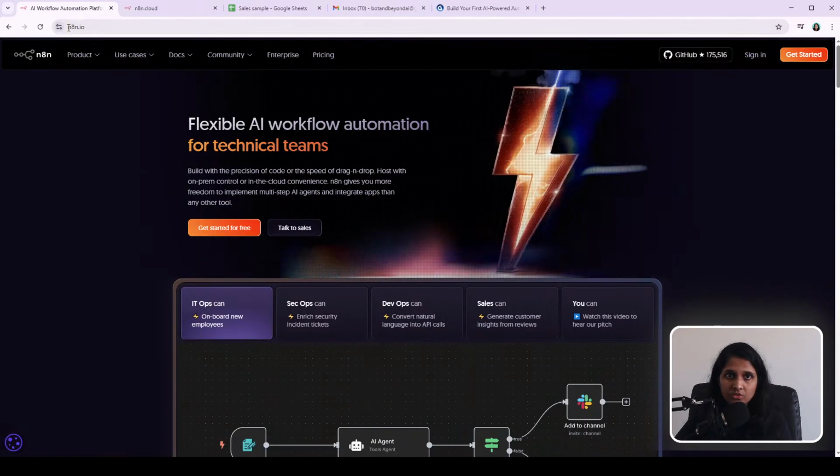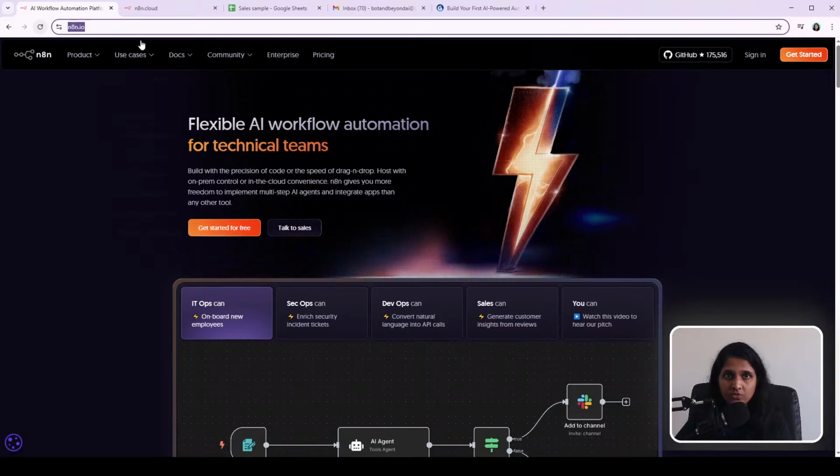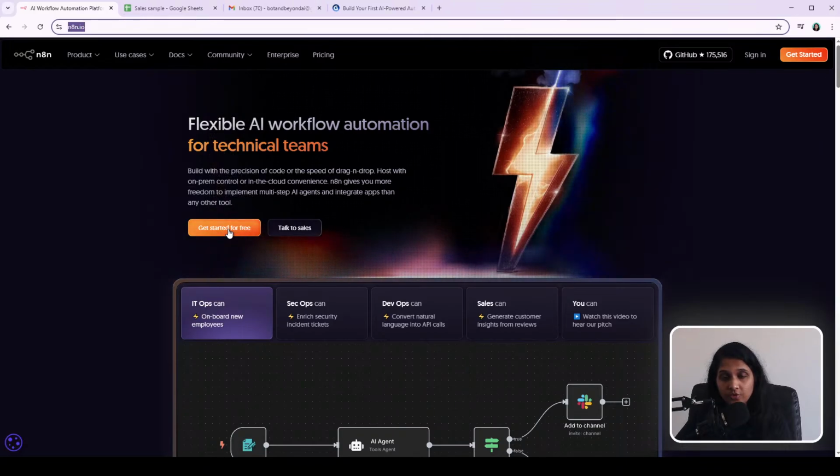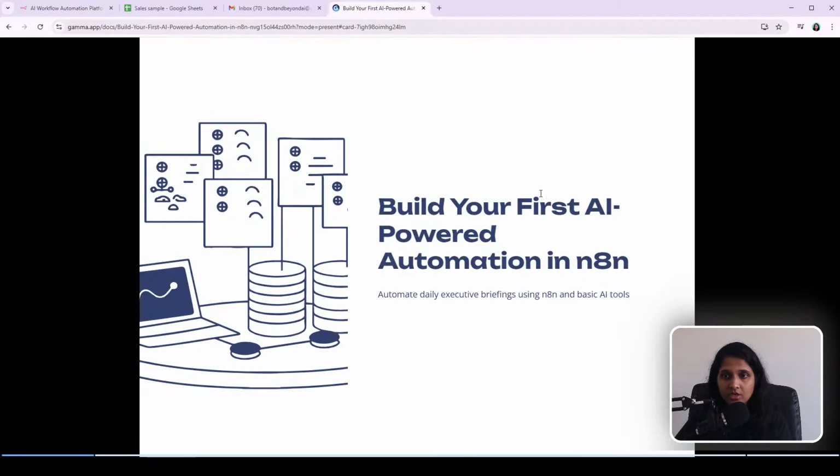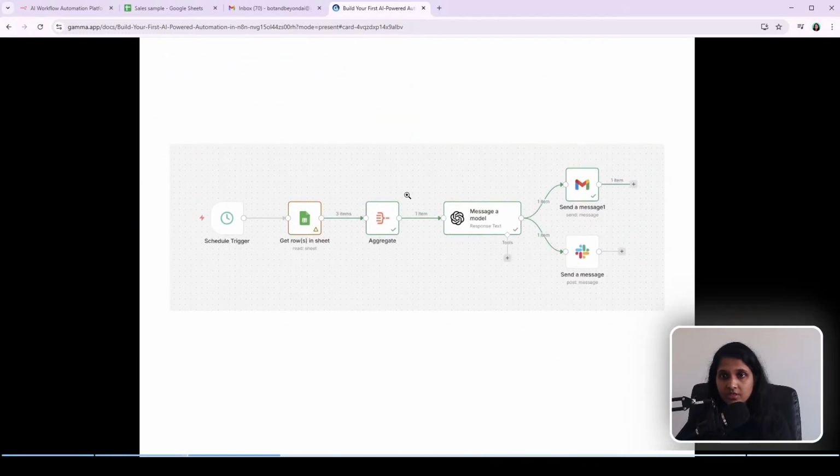So go to n8n.io. That's the n8n cloud platform. You can get started for free, and you can build the workflow that we're going to build, which looks something like this, for absolutely free.